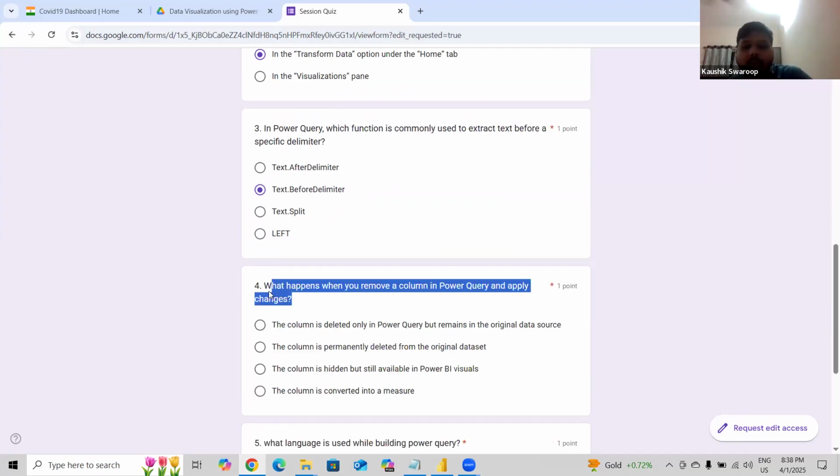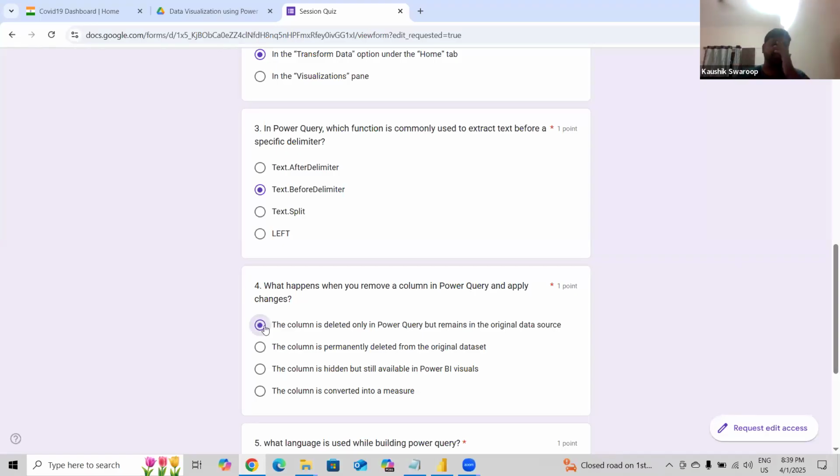What happens when you remove a column in Power Query and apply the changes? Option A. The column is deleted only in Power Query, but it remains in the original data source. See, we are not making any changes to our original data source. Our Excel file or whatever file that you are having will not have the changes. Only Power Query will have the change. So the column is deleted only in Power Query, but remains in the original data source.